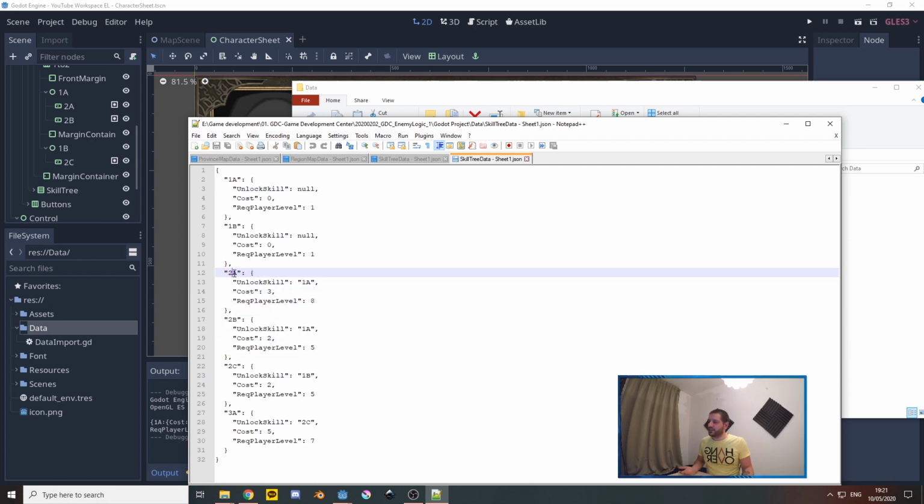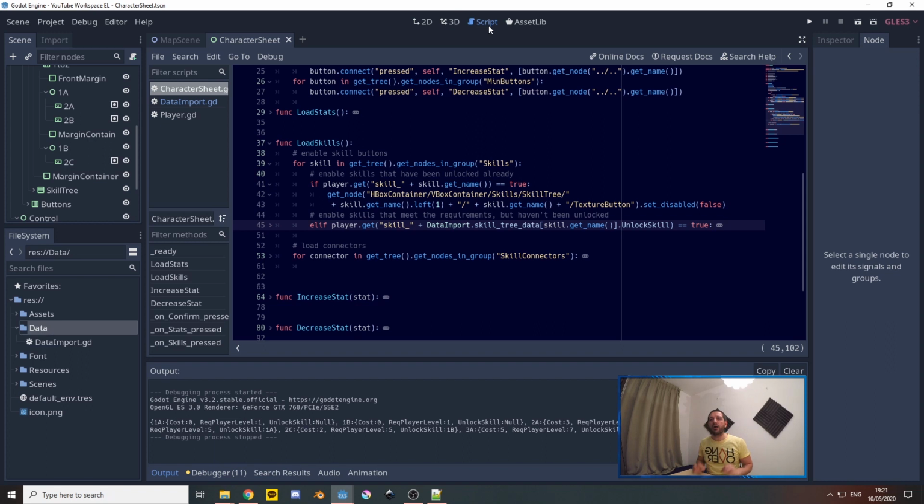Here you can see how this is a dictionary that consists of another dictionary with other keys. So that's the data we need to reference. Now let's go over the code and how we use this. After we have identified which skills have been unlocked by the player, we get that skill and check if it's true. Now we're going to do exactly the same, but instead of checking if this skill is unlocked, we need to be checking if the underlying skill is unlocked.